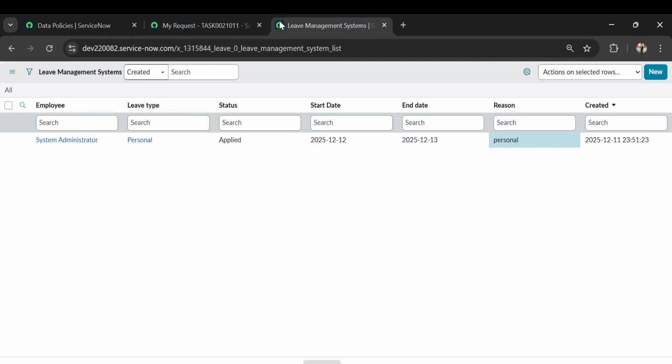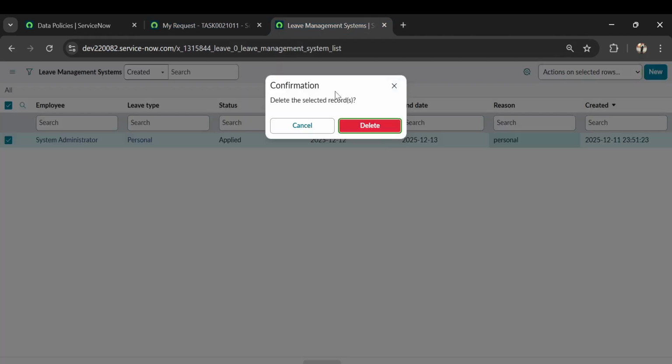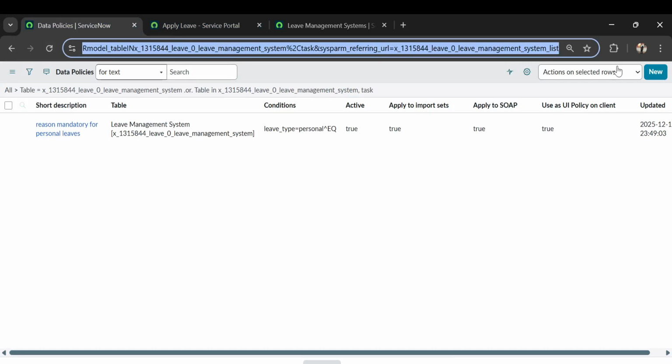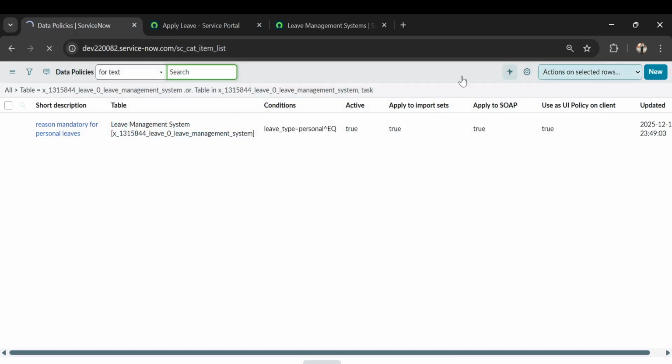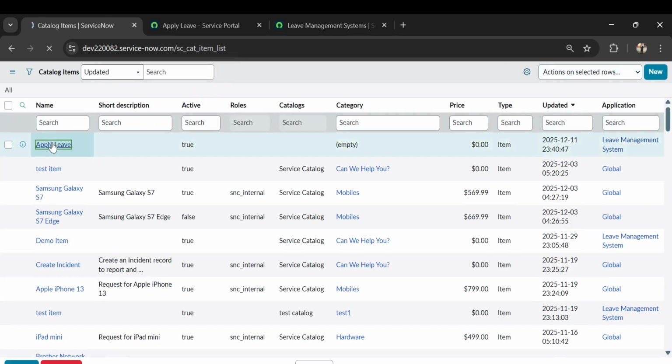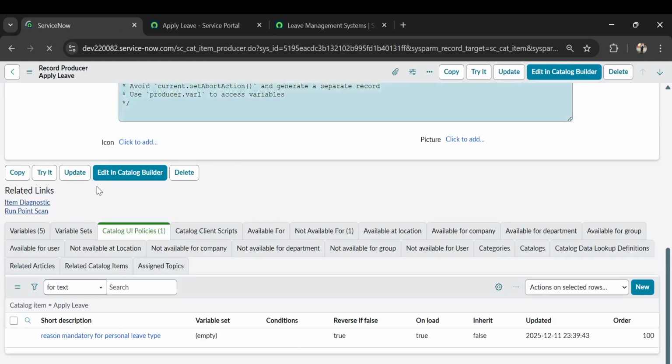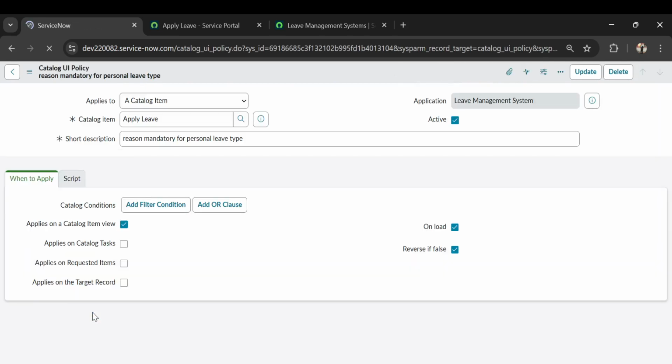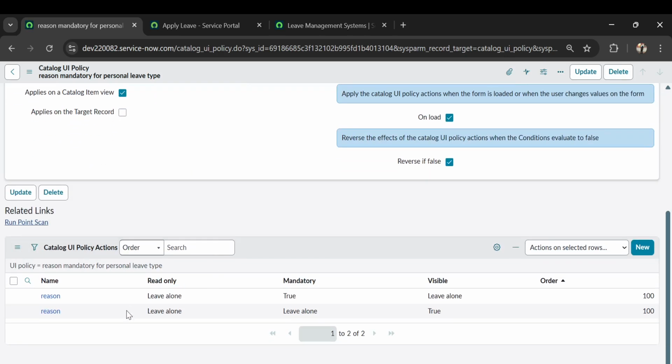So now let us suppose, let's remove the record just to test our use case. I was saying, now let's suppose we don't have a UI policy, right? We have only data policy. In that case, how does it help? Let me see, is it really working in that way or not? So we have apply leave, we have a data policy to make it mandatory. So let's remove that from the UI policy layer and suppose we have only the data policy. Let's see how it helps. So in this case, I will not make the field. So we have two UI policy actions.